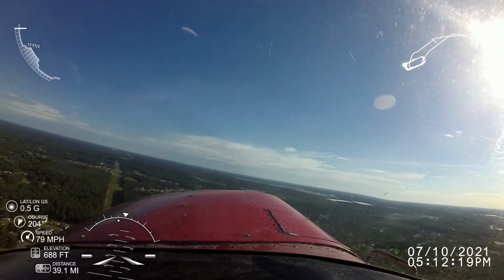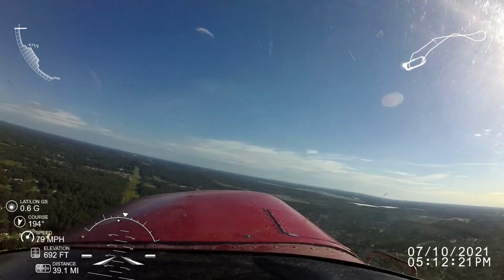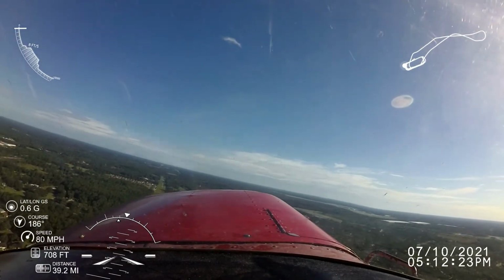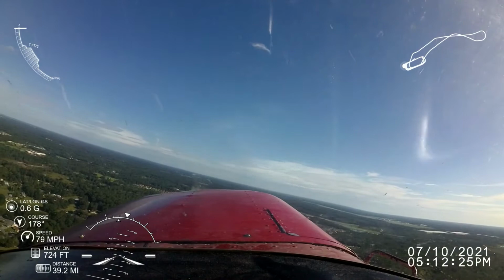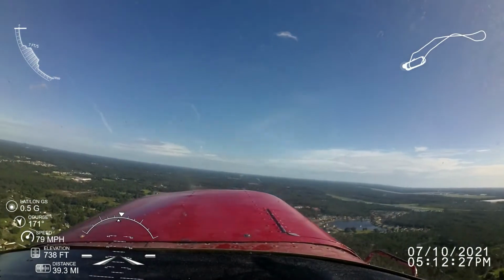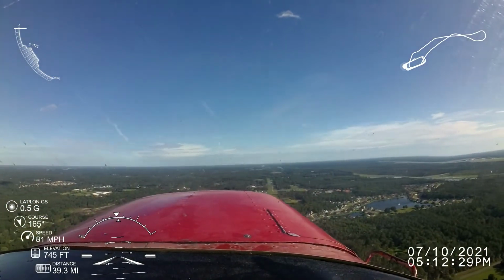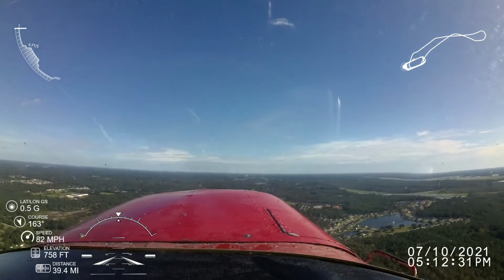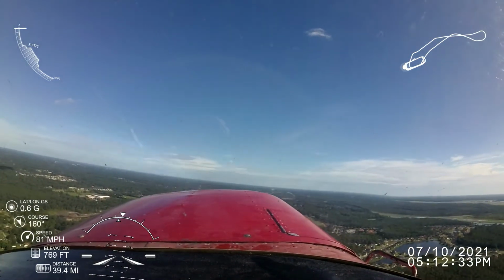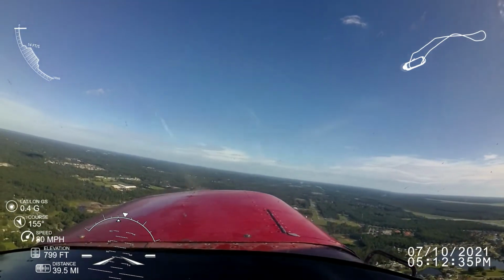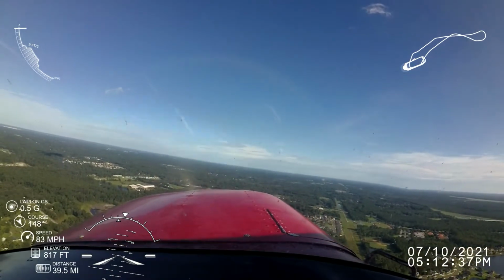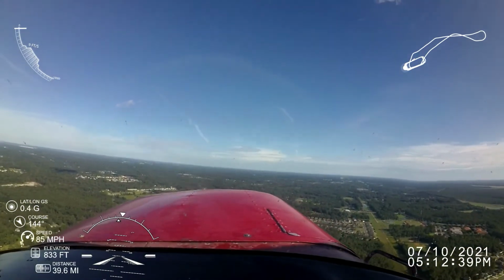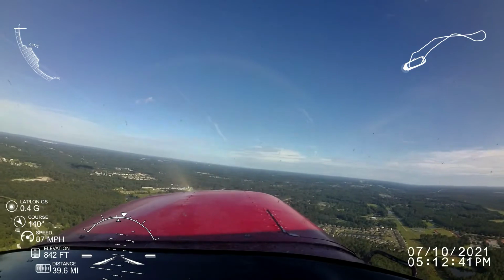A little bit far out, yeah. Hello, traffic 6723 Sierra, turning left downwind runway 25, hello.